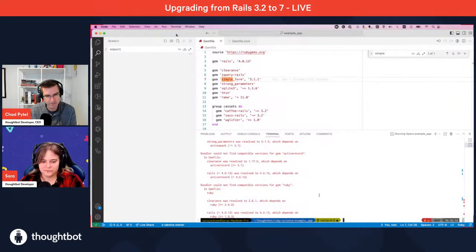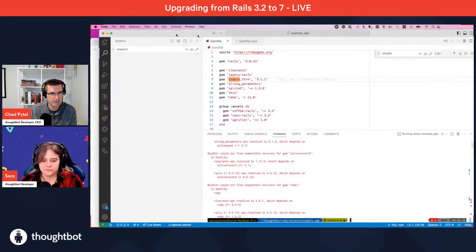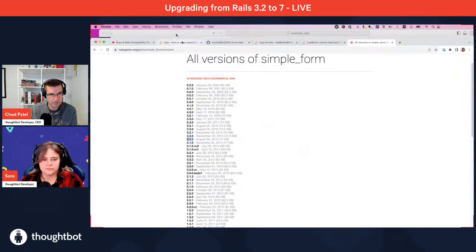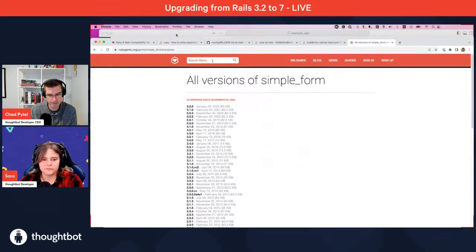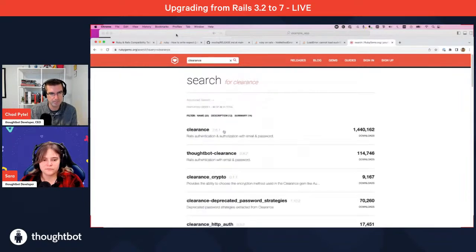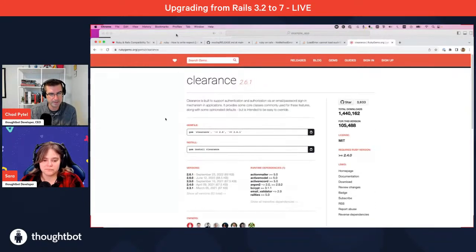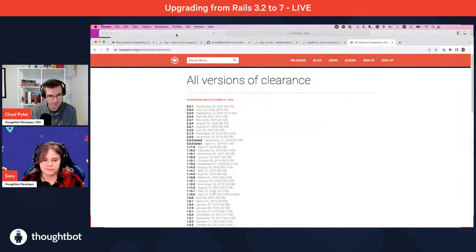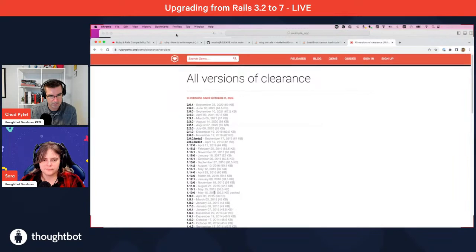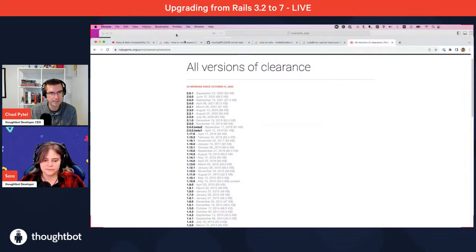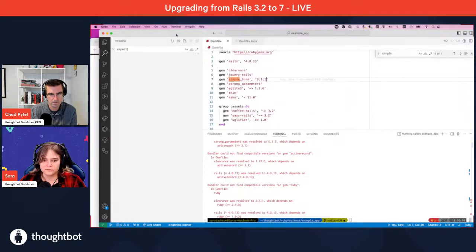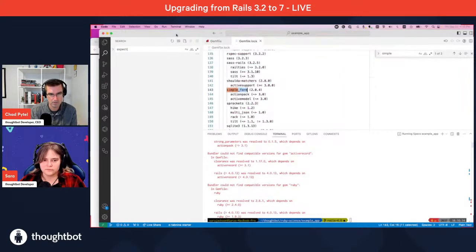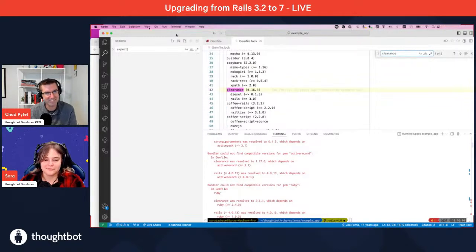Clearance was resolved to 2.6.1, which depends on Ruby 2.4. So we're not locking clearance now. Oh yeah, I went all the way to the latest version. What version? Wow. That's alarming. Well, it was a long time ago, Sarah.